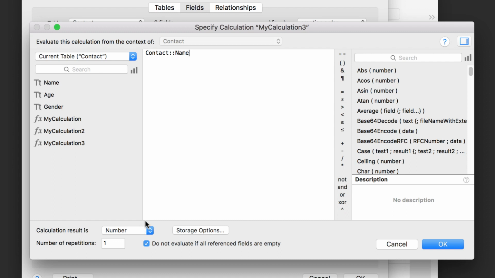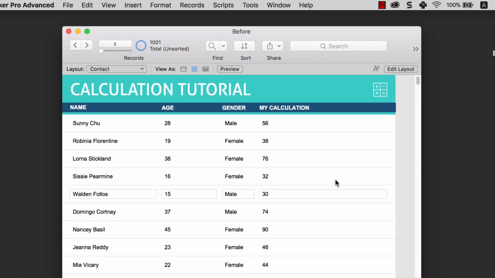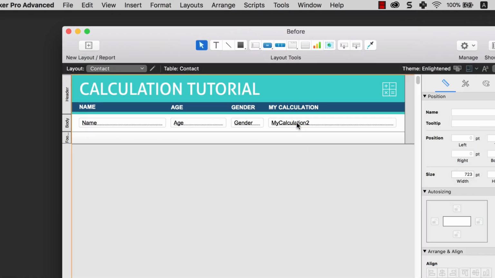Now previously we were just doing math, so that's why our result could be a number. But now we are trying to display text as a result. So it's very important for us to set this as text, or else it will not display properly. And then click OK. Click OK, and let's quickly change this to calculation 3.